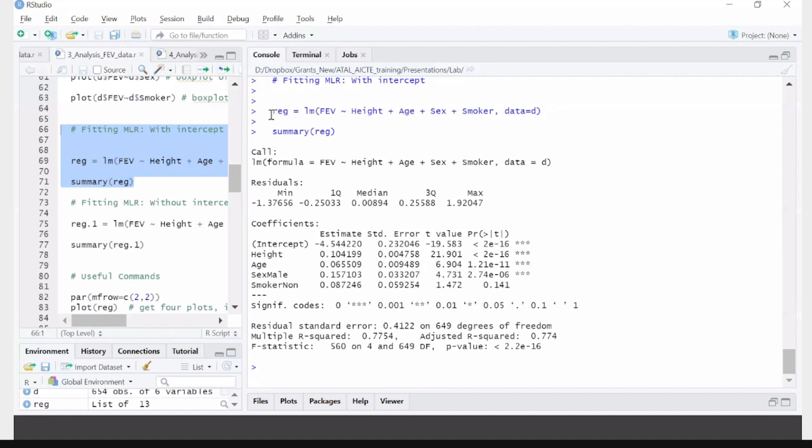And then I'm calling the summary of the regression here. When I call this summary of regression, it will print whatever summary it has. Here, this is the call. From here, you can understand what the formula was if you forget already. And these are the residuals. These are the four variables, and one intercept is there, and these are the corresponding estimates.